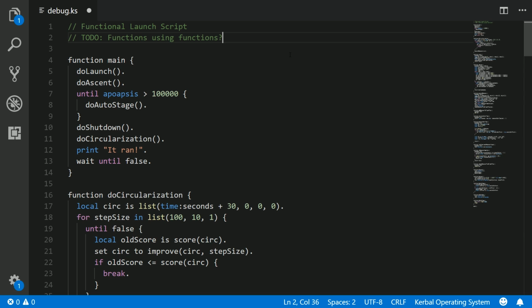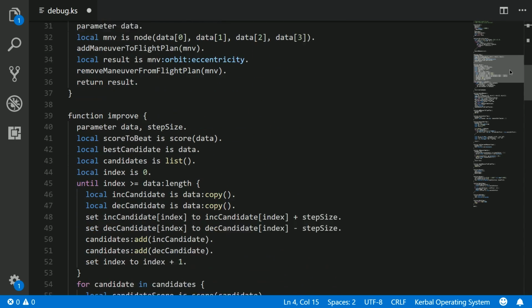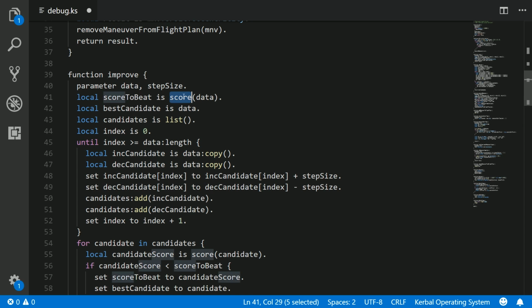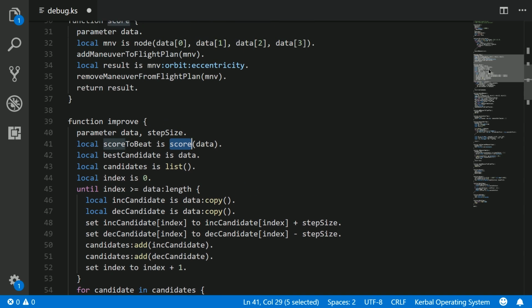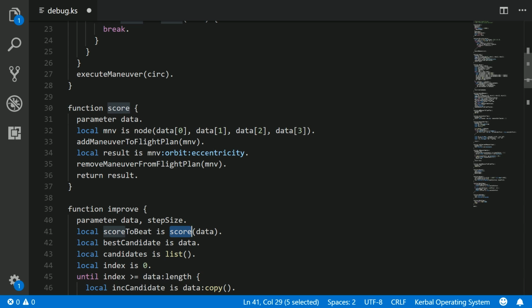Functions using functions. Now, up until now, we've been using this function keyword. I've said function main and then these brackets. But little known fact, you can actually use these brackets kind of independently. And we're going to need to do that if we want to optimize a maneuver node for a different score, because our improver knows about this score function. And that's a bit of a problem because this score function is specific to the eccentricity.